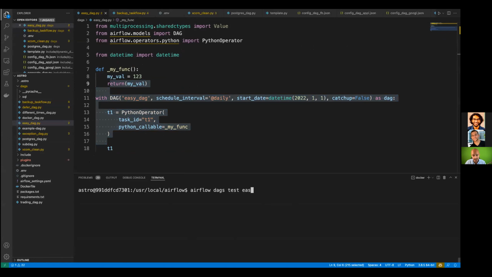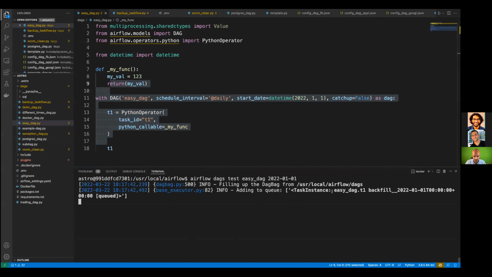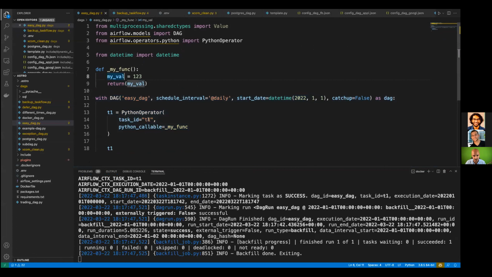So in this case, it's easy_DAG and an execution date. So let's use the 1st of January, 2022, like that. If you hit enter, as you can see in a few seconds, you get one task instance that corresponds to T1 here. And finally, it's done. The DAG succeeded. That's what you can see here, succeeded 1.